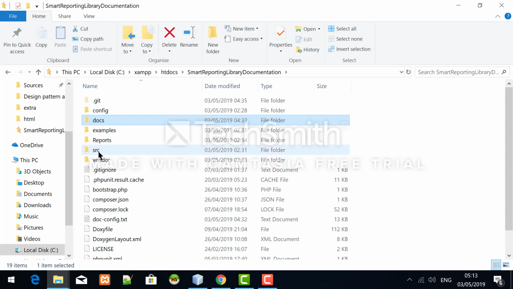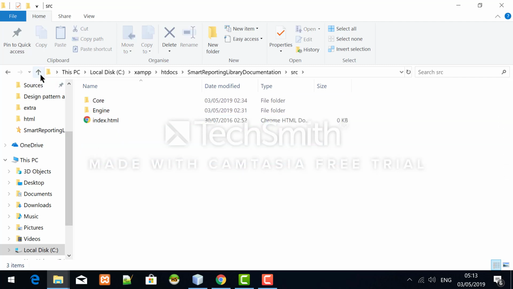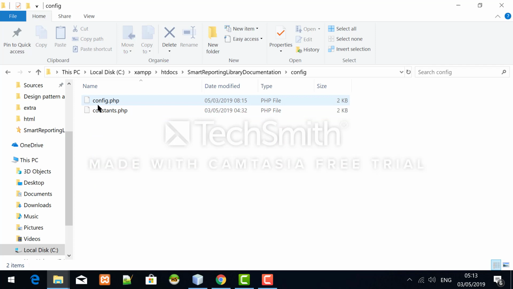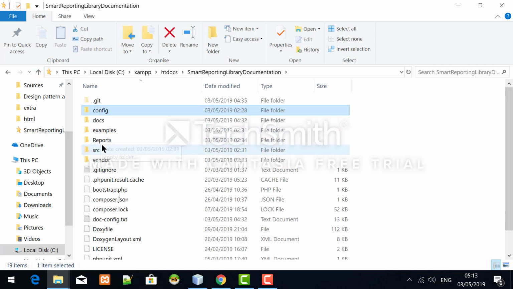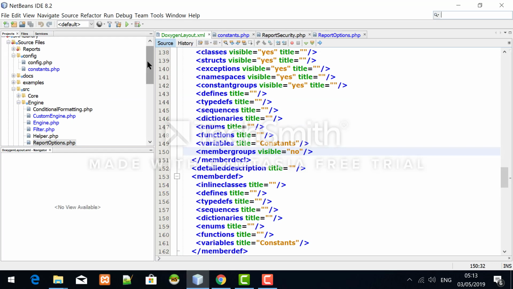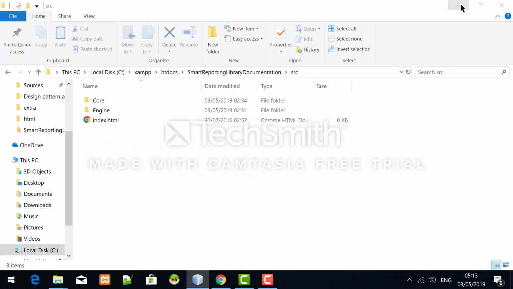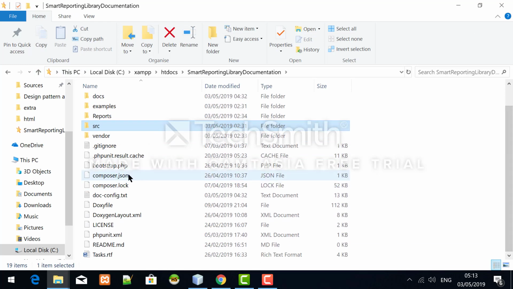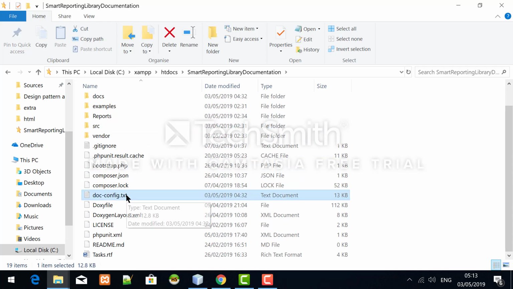That's the docs. The code is in the source. You don't need the vendor folder. You won't find it, it's in the gitignore. You don't need anything else except the configuration. Here is a file called constants and config. Here is the code in src, and the code is in these two folders. A very important file is the configuration file of Doxygen. It's called docconfig. There are two important files, docconfig and Doxygen layout.